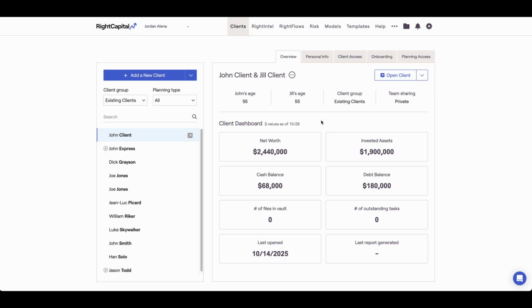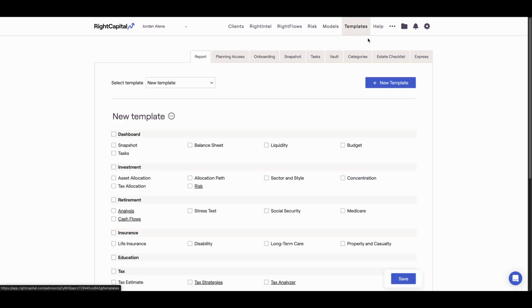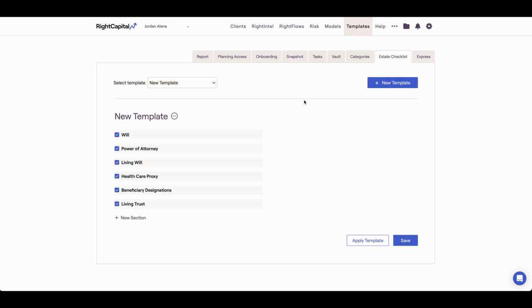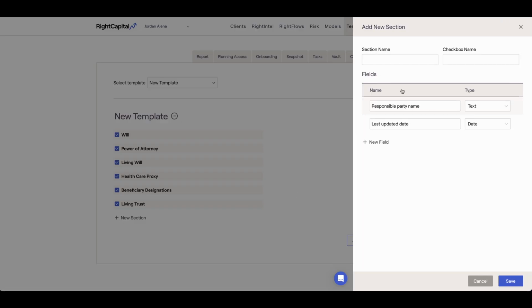Adding an estate checklist template in RightCapital is a quick way to ensure that client plans start with the information you want. To get started, head to the Advisor portal, Templates, and Estate Checklist tab. Here, you can set up any estate checklist items you would want in a financial plan. You can check or uncheck the default items, or add in custom ones by selecting New Section.